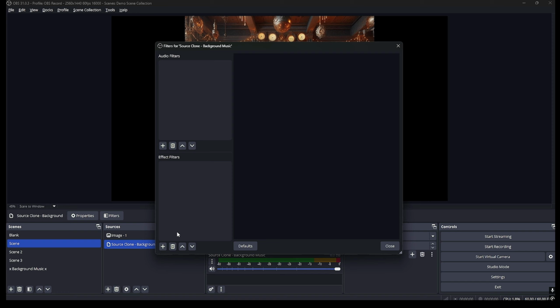The compressor lowers the volume of background music when your mic is active, and the sidechain ducking uses your microphone input to trigger volume reduction. This ensures clear voice recordings without overpowering background audio.